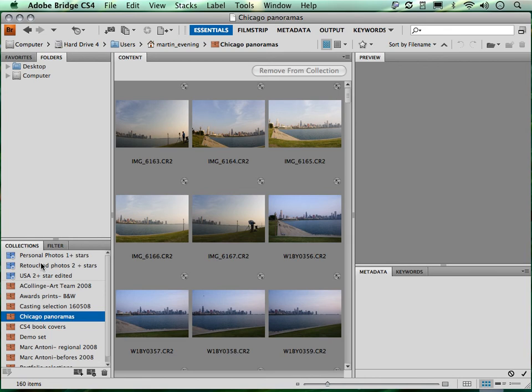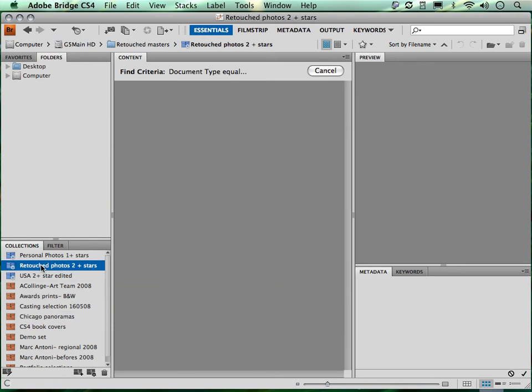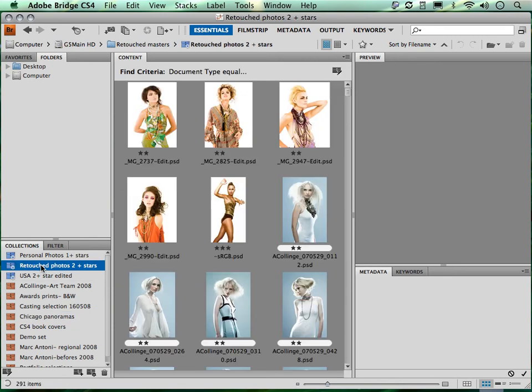You can also create smart filters, so you can use rules to decide how collections are built. So clicking on the Retouch Photos Plus 2-star collection here will group together images that come from a folder called Retouch Photos and all the subfolders, but only show me the images that have been rated with 2 stars or higher.